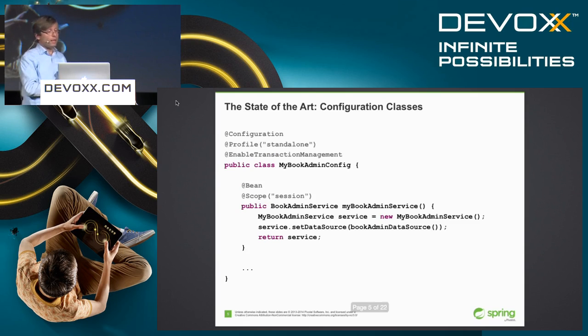Now, we have an interesting little concept here in Spring in recent years called configuration classes. A typical configuration class would look like this here, with a special stereotype. It's a configuration class. We're actually following our stereotype principle. My book admin config is a configuration class, and it formally says so. Configuration classes can have any number of @Bean methods. @Bean methods are basically bean declarations. You're defining a specific bean.